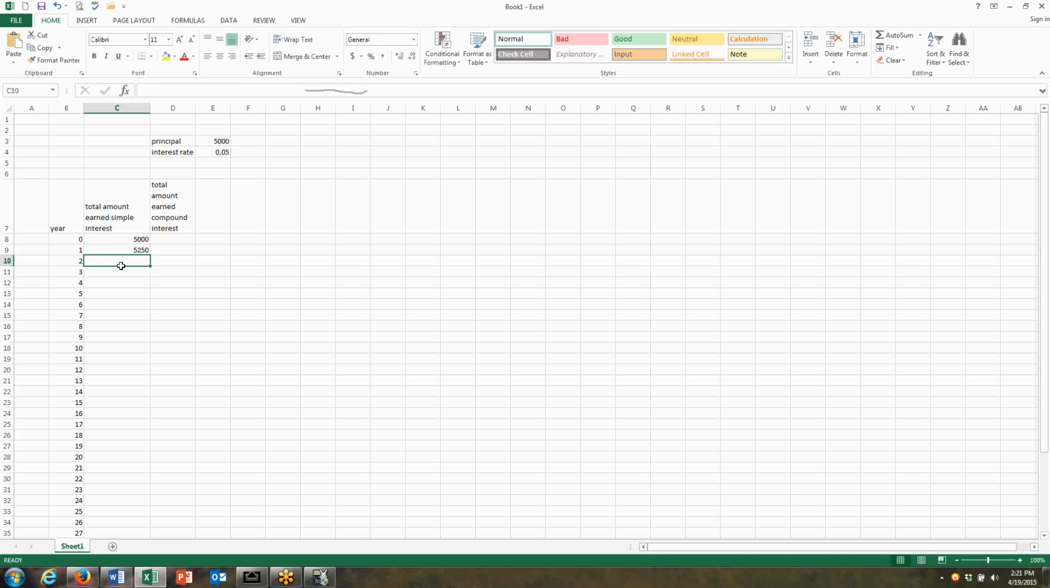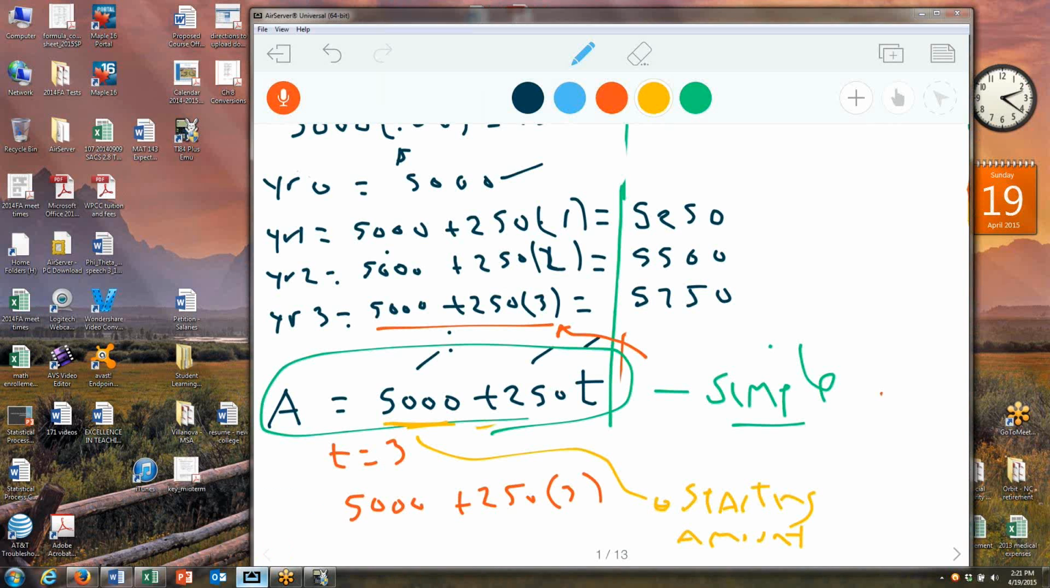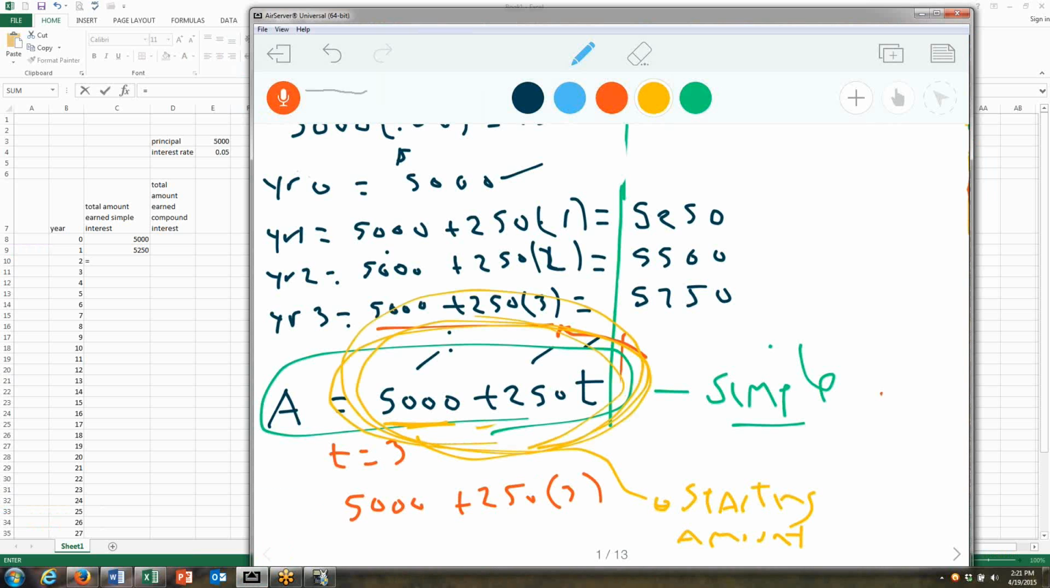I'm going to do that again. I'm going to hit equals. So again, we're using this formula, and there's another way to do it. I'll show you another way. Whichever way you think's easier works for me. But we're basing it on this formula right here, where it's the 5,000 plus 250T.